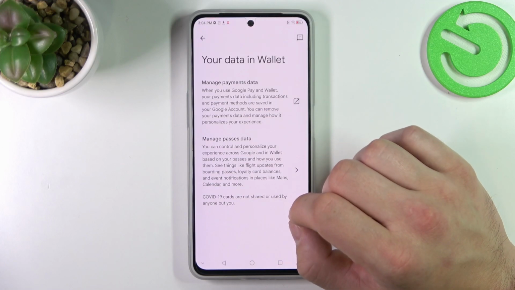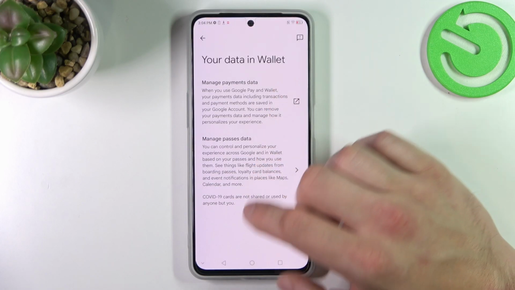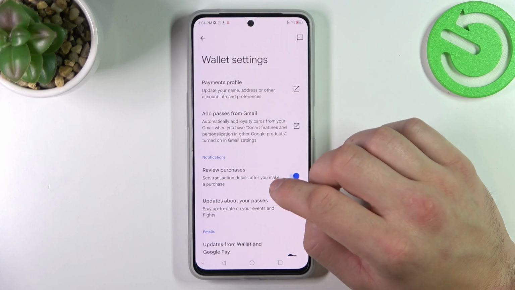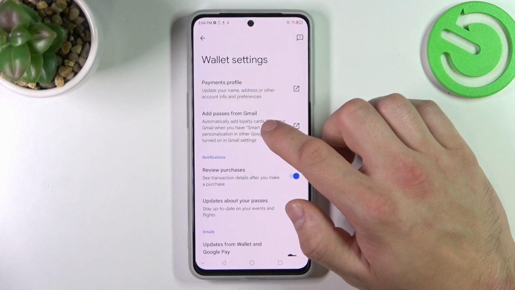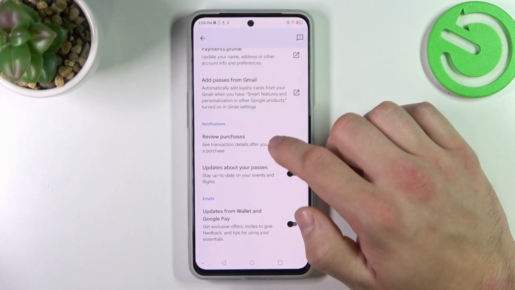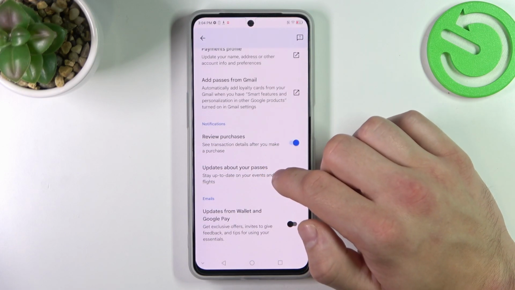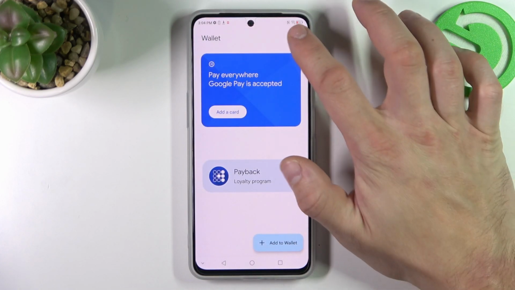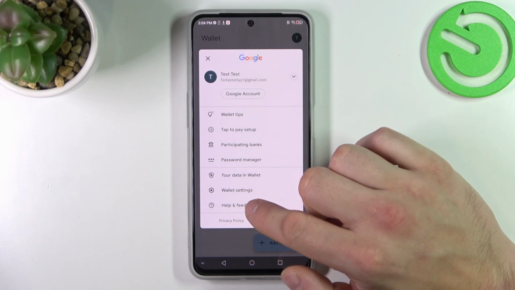In your data in wallet, you can manage payments data and passes data. In wallet settings, you can manage payments profile, add passes from Gmail, enable or disable review purchases, updates about your passes, and updates from wallet and Google Pay. In the end, you've got access to help and feedback.